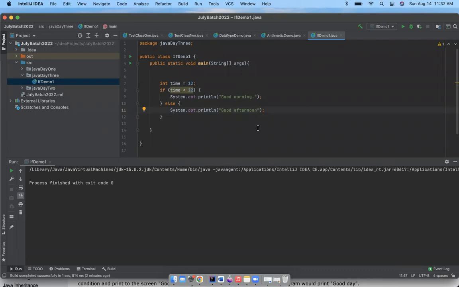So if I run this, what should I see here? If time is greater than 12, then you will see good morning. Otherwise, good afternoon. No, actually I said it the opposite way, not greater than. If time is smaller than 12, it will be good morning. Sorry, smaller than. I should see good morning here. Yes.